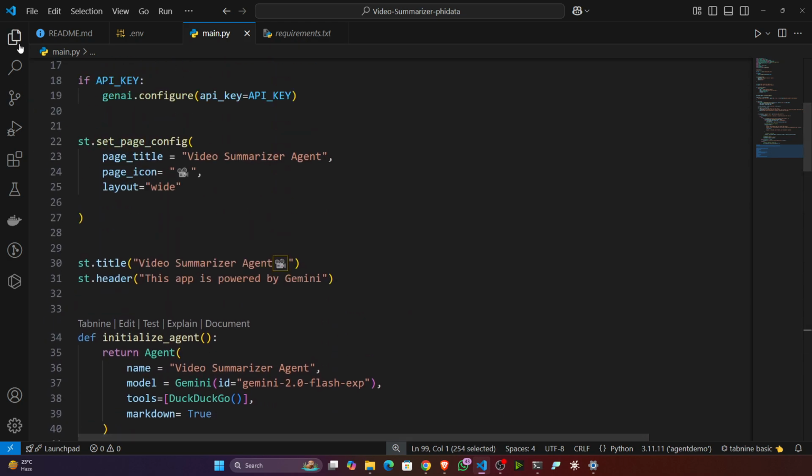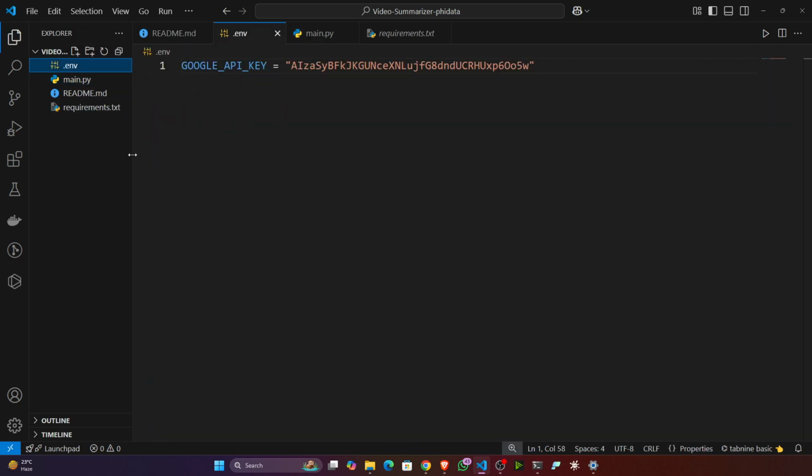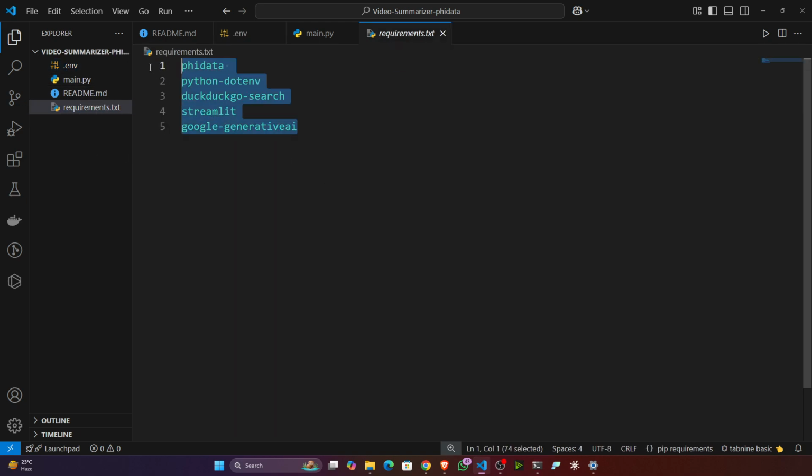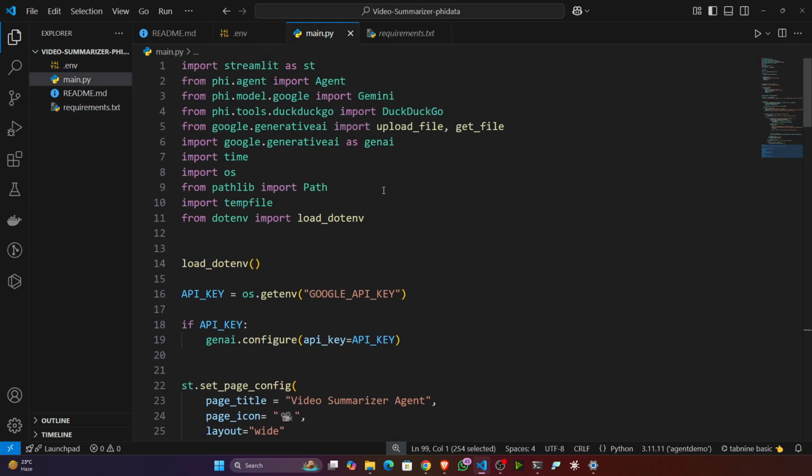So yes, guys, this is the implementation, and you have to keep your API key here. And these are the requirements I'm using. I will share the resources with you, so from there you can check it out.